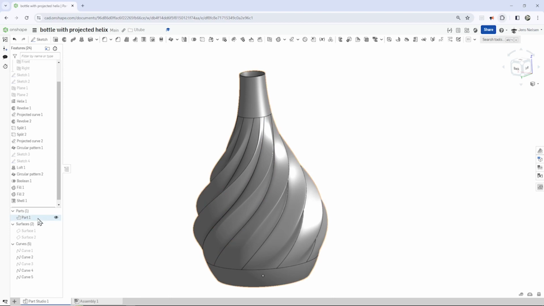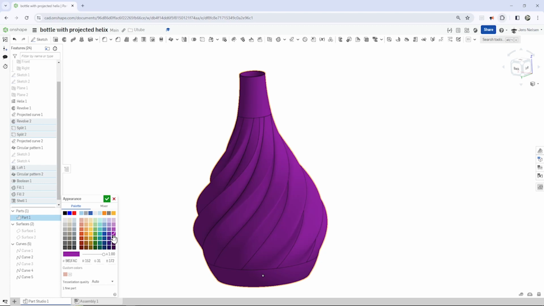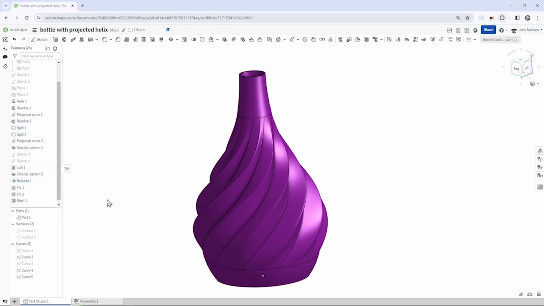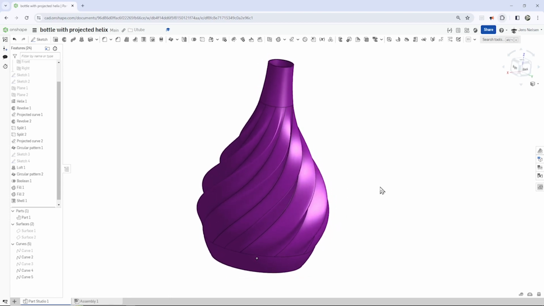And for better looks, give that an appearance. Maybe you like that purple here. And this is how you can project curves to surfaces and create this type of body.